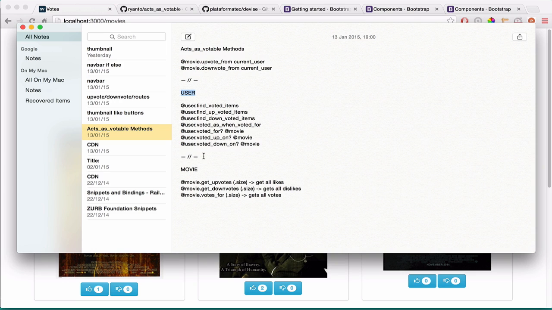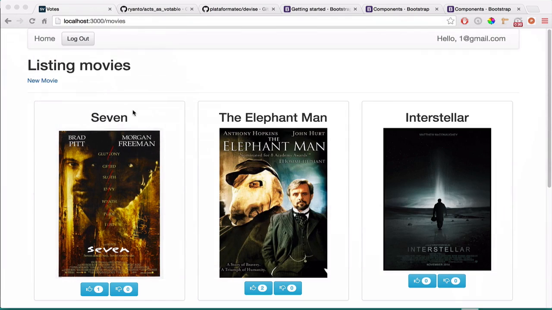On the user side, you always have 2 sides: acts as voter and acts as votable. On the user side, you can find the voted items of that user. You can find up or down voted items. You can check if a user voted on a specific movie, and see if it voted down or up. On the movie side, you can get upvotes, get downvotes, or get all the votes. So you have a lot of methods that have already been built for you. You just have to use them.